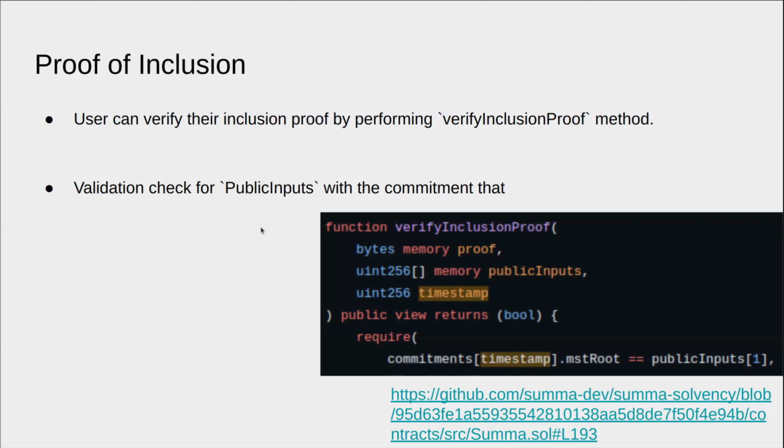Although not shown on this slide, there is the verify inclusion proof function. Also, I didn't mention it from the start. Let's describe how the verify inclusion proof method works briefly.